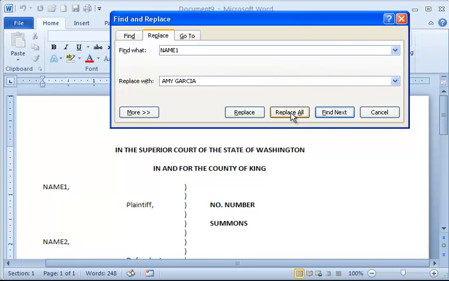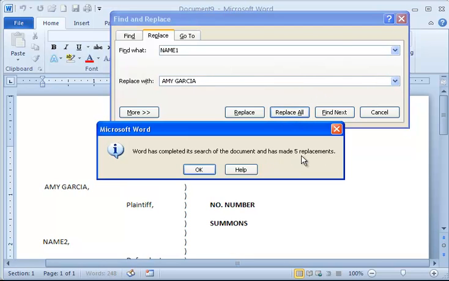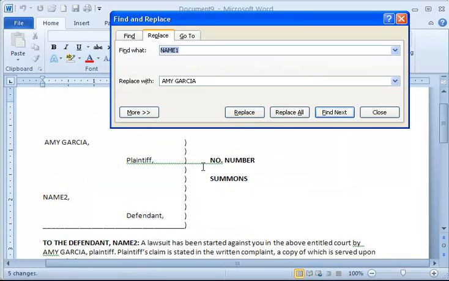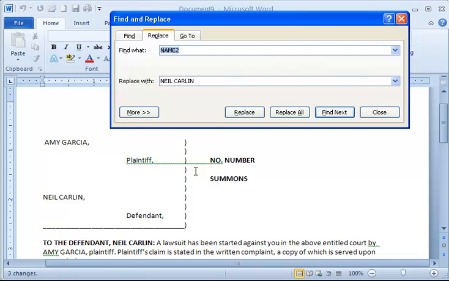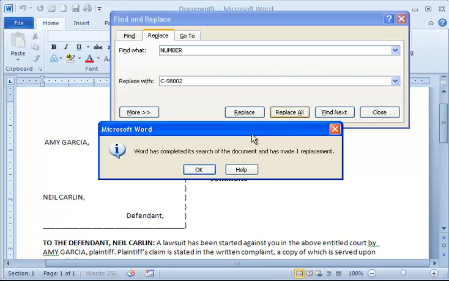Okay, and we'll just choose Replace All. There's 5 replacements there. We'll click OK to that. You'll see it here for sure. They also want us to replace name 2 with Neil Carlin. And again, replace all. Notice it's changing there. And then finally the word number. They want that replaced with C-98002. And again, replace all.